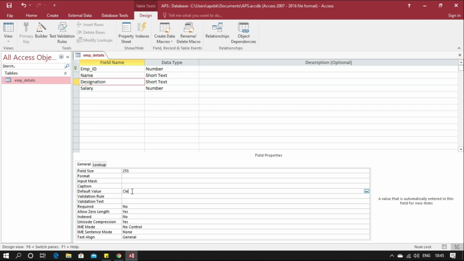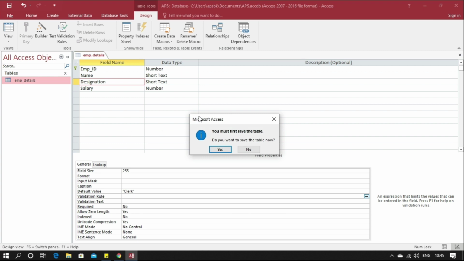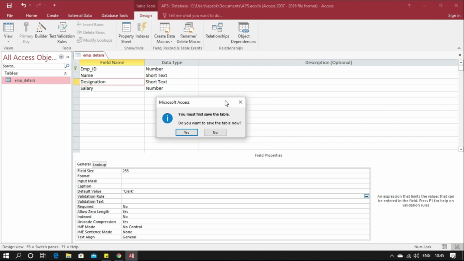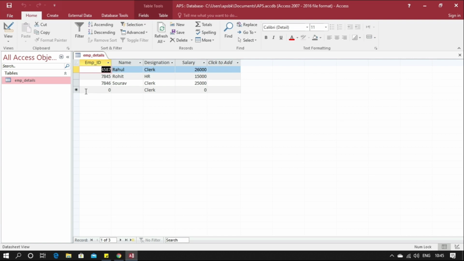Now I am going to set clerk as the default value of designation field. Now what will happen after setting default value in a field? To check this, again we need to switch to datasheet view, where we can insert some records. View, datasheet view. Microsoft Access will ask you to save the table. Click on yes button so the table will save.